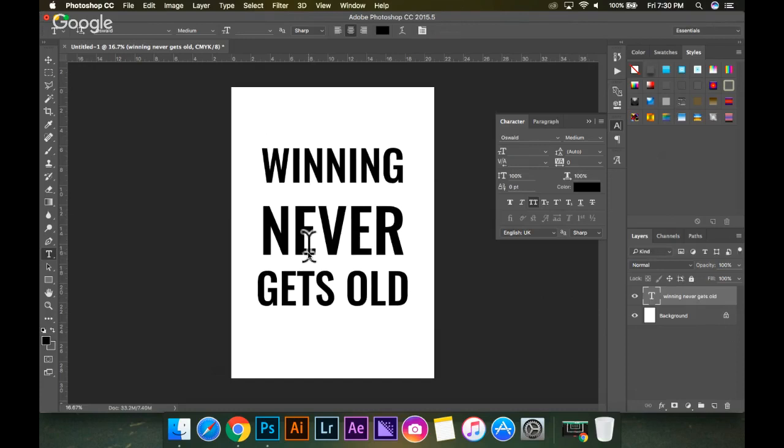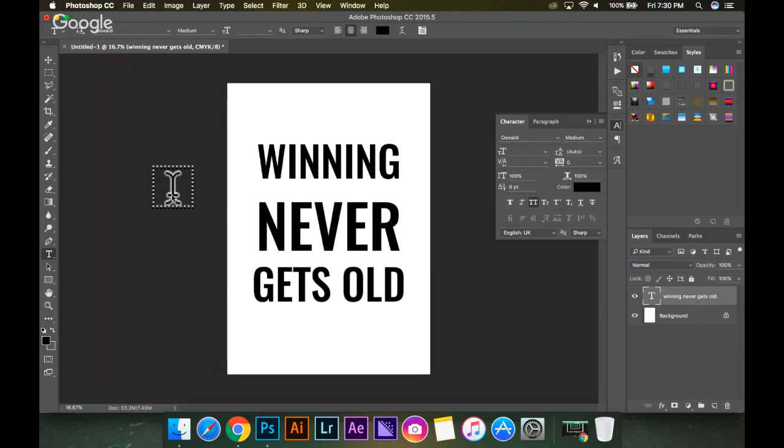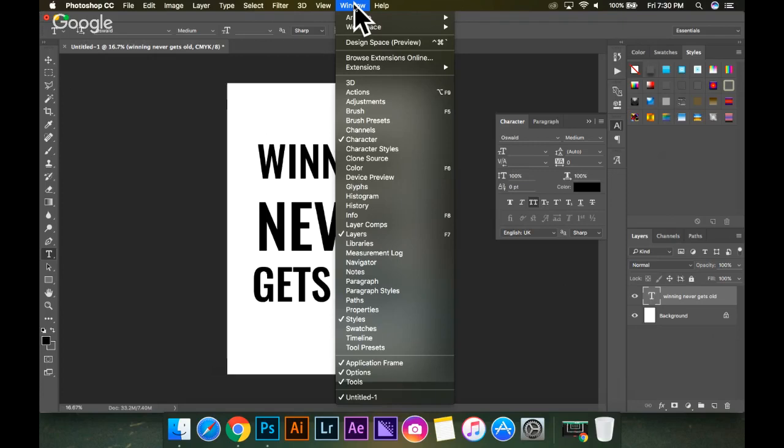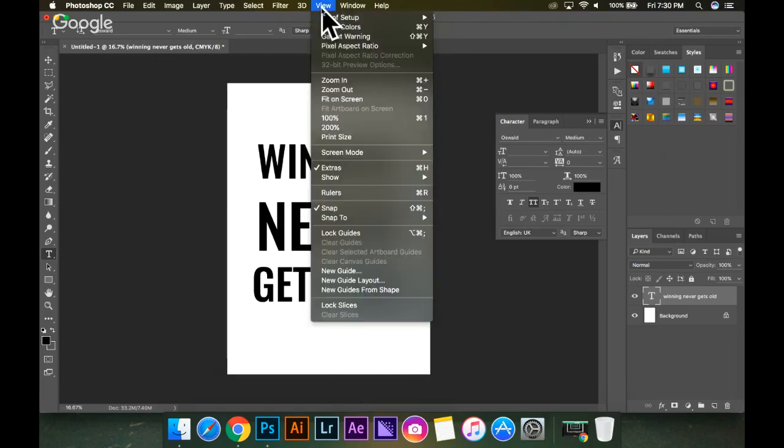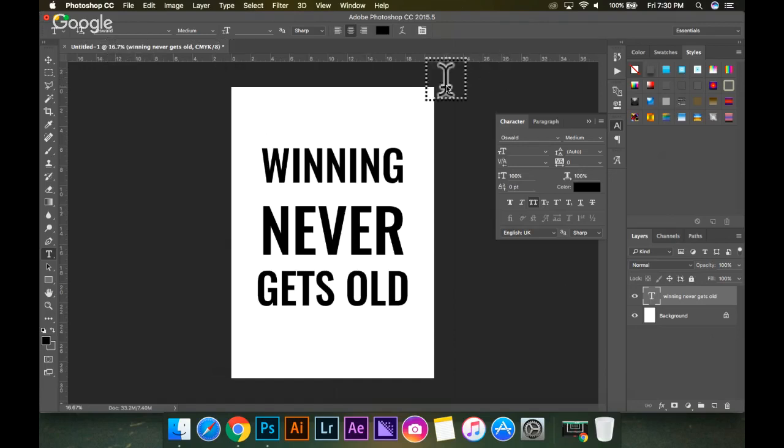For accuracy, you can press Control R on your keyboard. Or you can go to the View panel and enable rulers, or press Control R. The ruler will come. Go to this side, click and drag, and one line will come. Align it to the starting left. You can move it with the Move tool, whose shortcut is V, or simply select it from here.